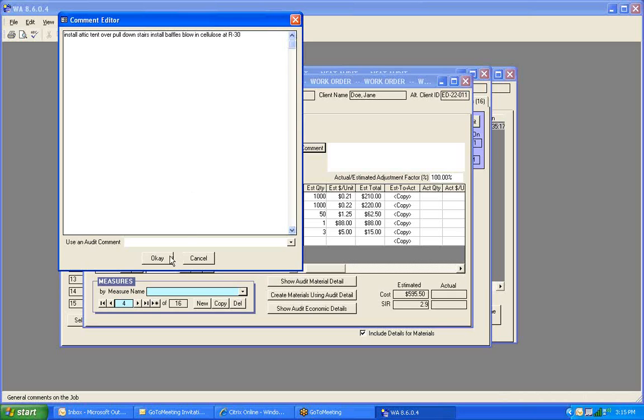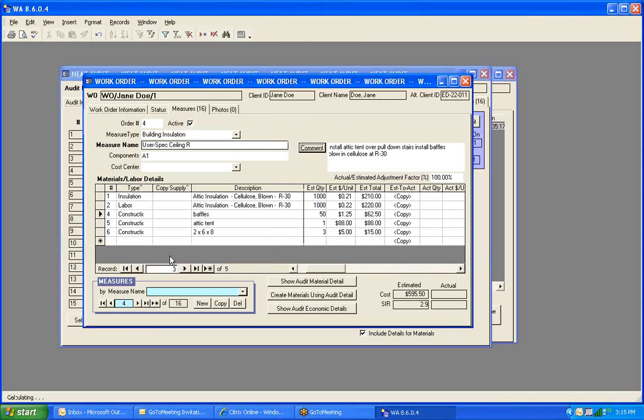Same thing again. Once you get your comments input, always be sure to hit OK. That way it saves it and actually translates that to that measure of the work order.